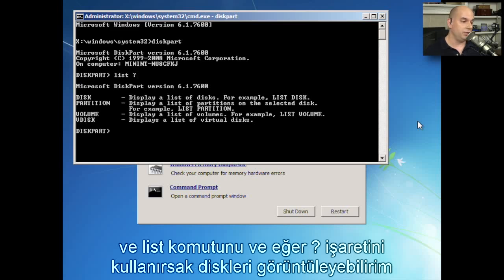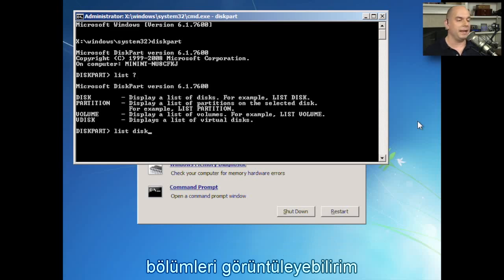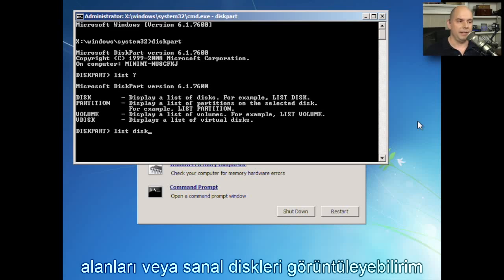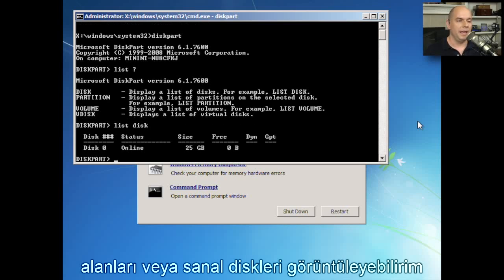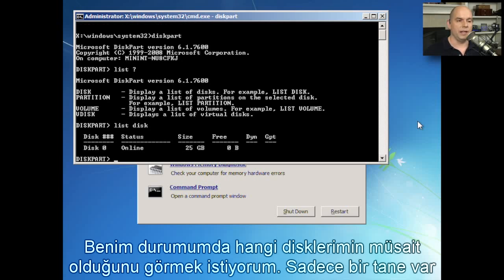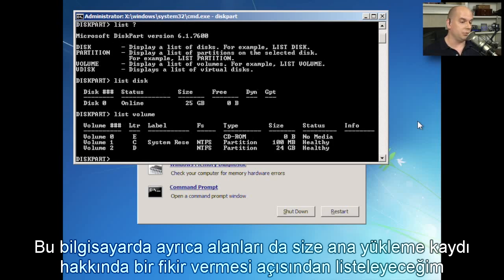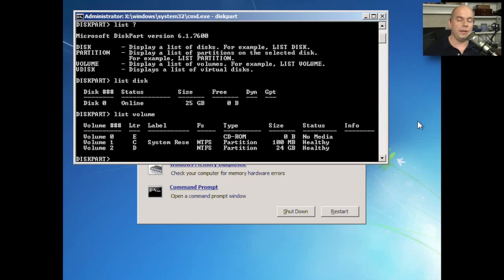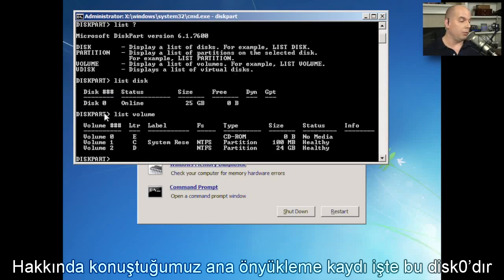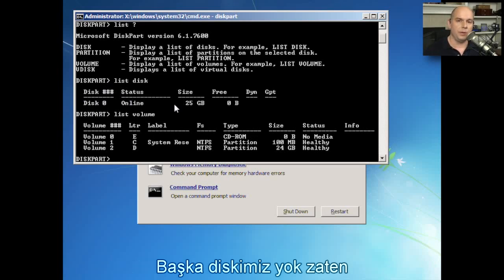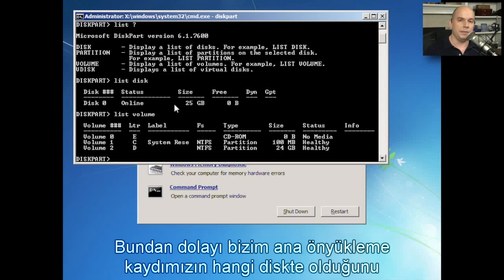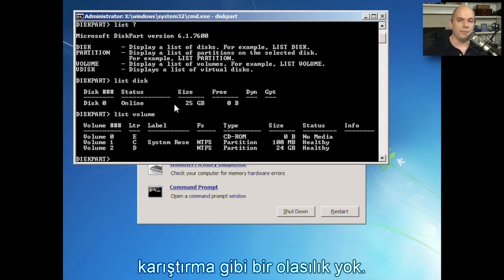And if I use a question mark, I can list disk, I can list partition, I can list a volume or a virtual disk. In my case, I want to see what disks are available. There's only one on this particular computer. I can also list volume to give you an idea of that, but since we're only dealing with the MBR, we're really talking about what the MBR is for this disk 0. There's no other disks in my computer, so I really can't mess up this MBR program by specifying the wrong disk. That's the only one that happens to be there.